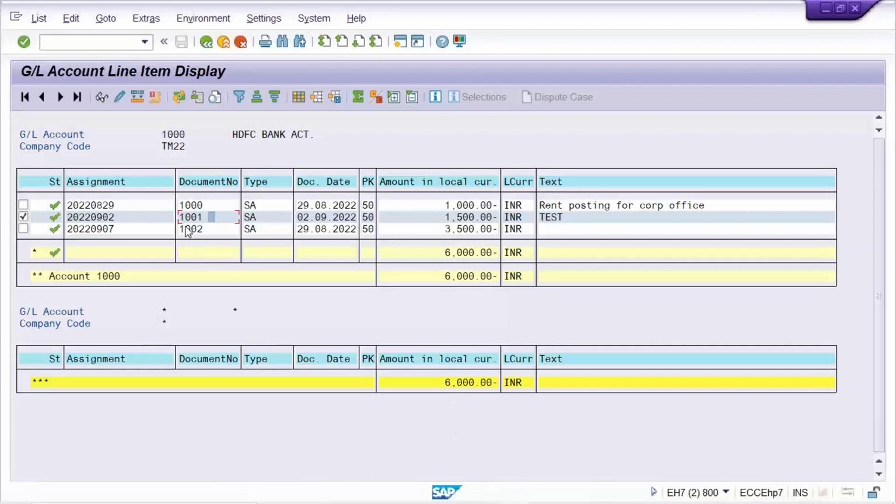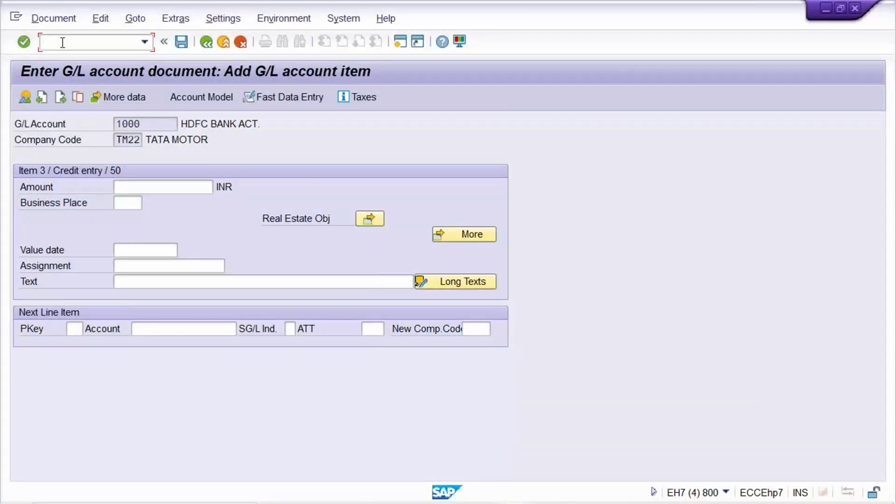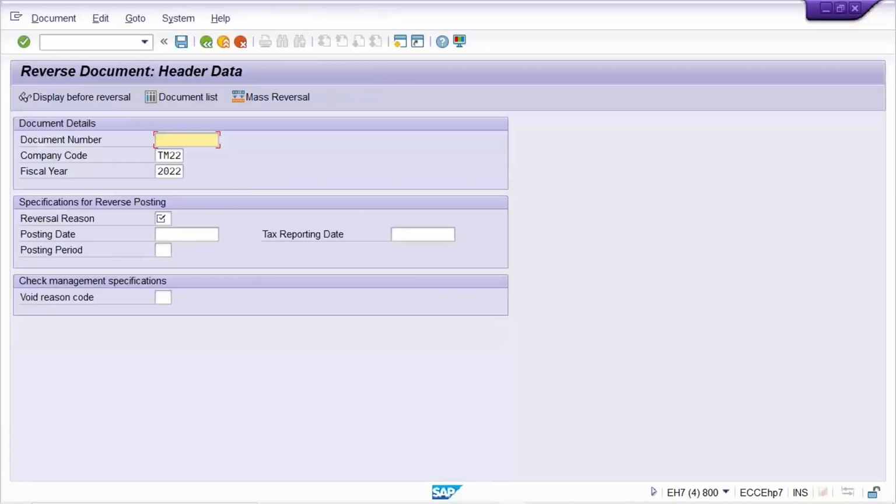How to reverse? What is the document number first of all? 1001. Go to FB08, and by this we are going to reverse it. What is the document number, guys? 1001. Okay, here company code and financial year.